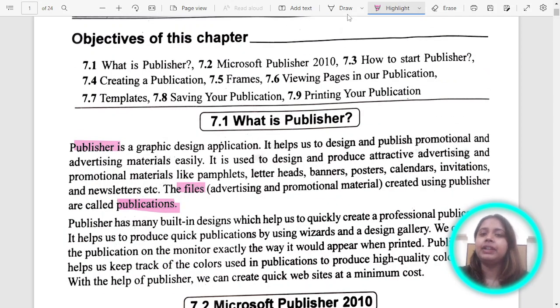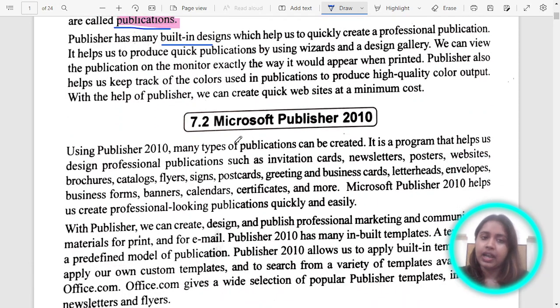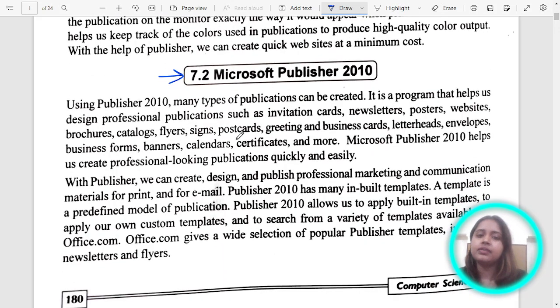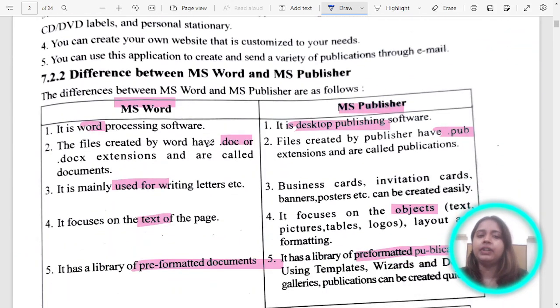The material that we create is known as publications. They have built-in designs called templates that we use to make them. One of the publishing apps is Microsoft Publisher 2010. Using this, we can create all the publications that I listed before, like brochures, catalogs, flyers, postcards, greetings, certificates, banners, and calendars. So what is the difference between a Word document and Publisher?